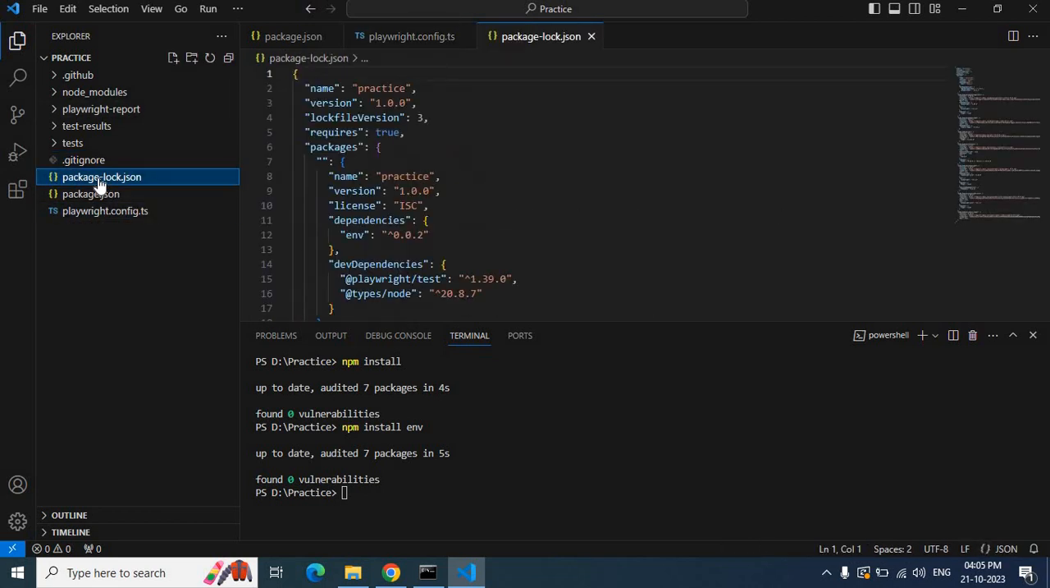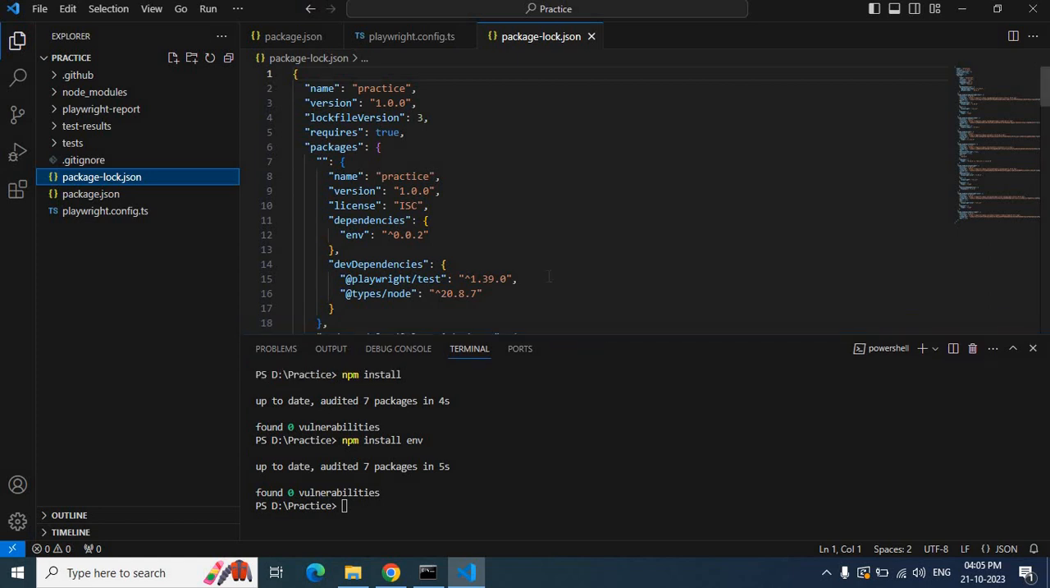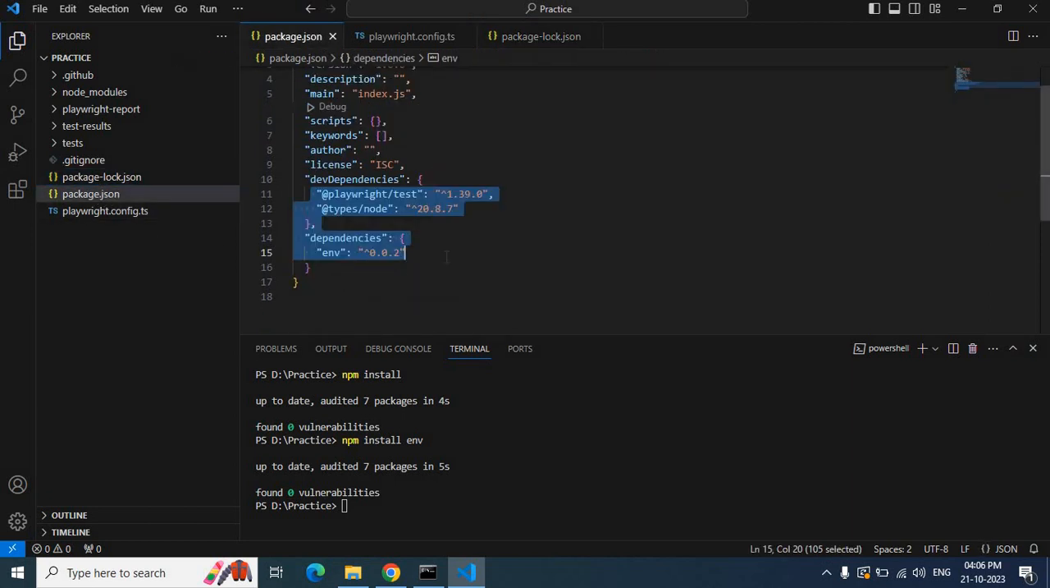And package-lock.json means we can lock the dependencies so that we don't need to upgrade. So for example, if you want to stay with a specific version of a particular library, say 1.39 only, in that case we can lock it, so that every time we install Playwright, it will install the 1.39 version only. And package.json will contain all the library information along with the versions. So these are both interlinked, so whatever dependencies are available here will be available here also.